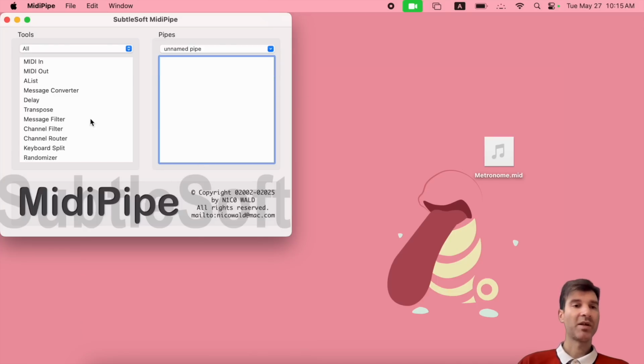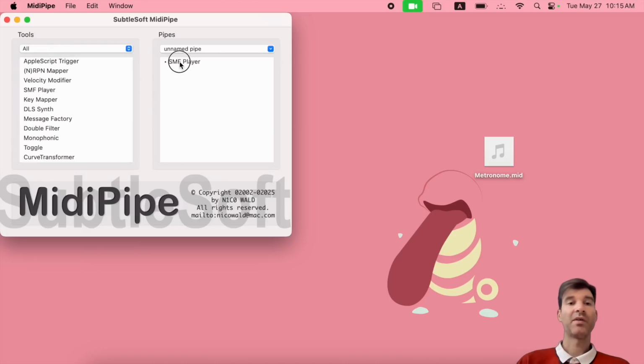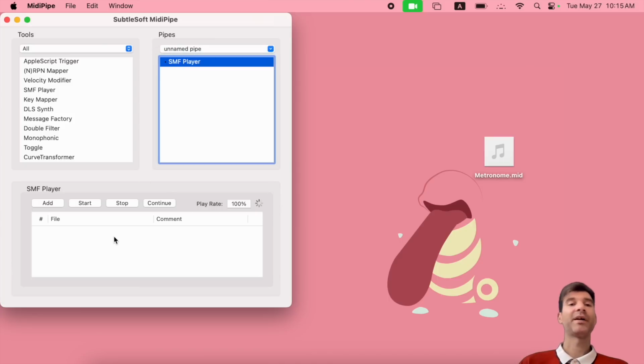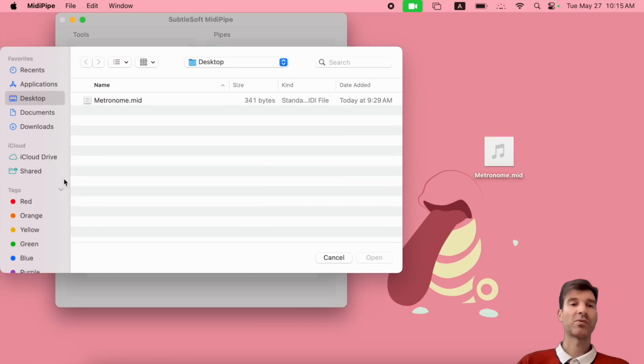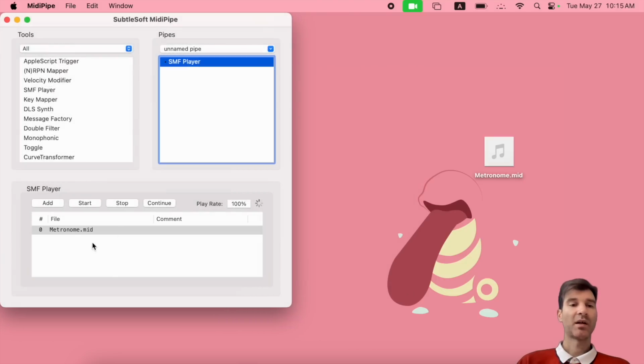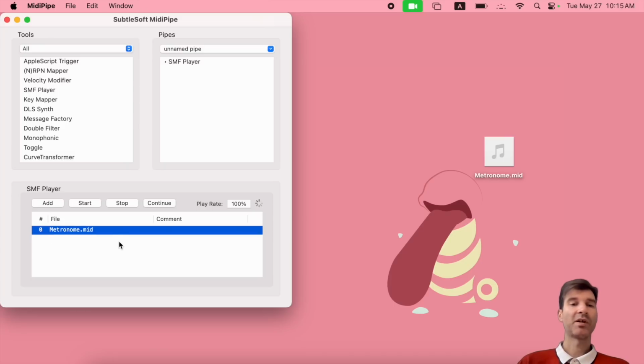Let's get rid of these because next we have the SMF player. And this is pretty cool. This is a MIDI file player, and you might have been wondering why I have this metronome MIDI file on my desktop. Well, it's precisely to show you how this works. So let's edit. As you can see, the name is preserved here.